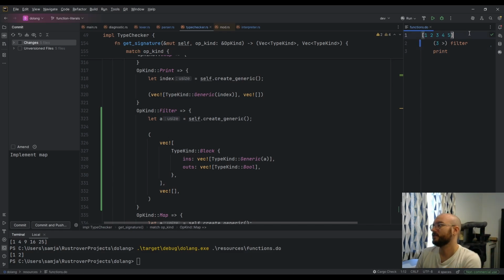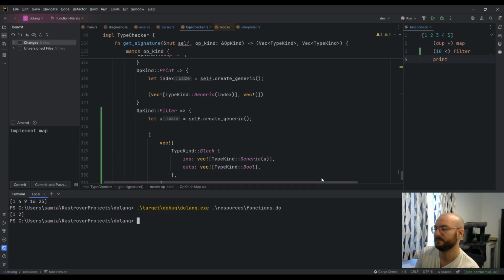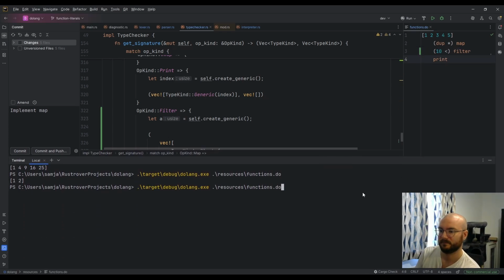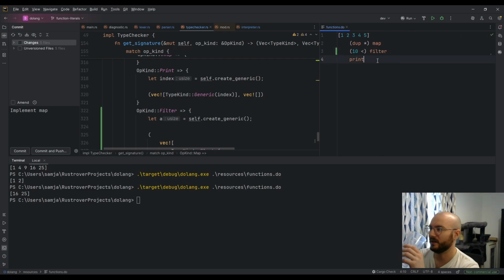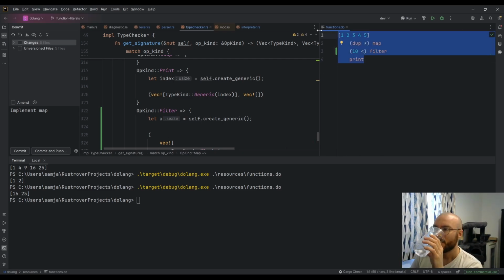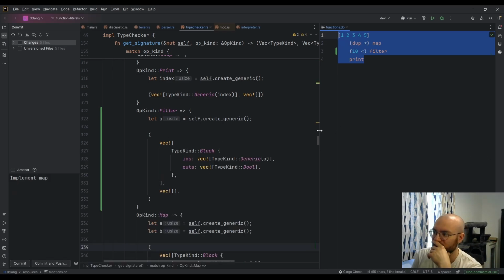So we can filter. So we can say square these and give me everything that 10 is less than. Incredible stuff. So this is kind of working now. There's some gremlins in the type checking code.